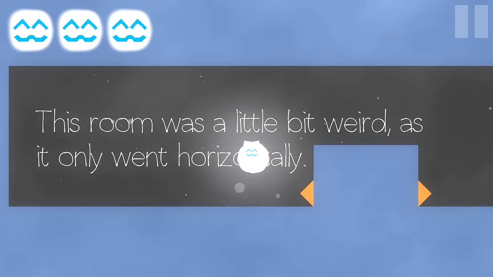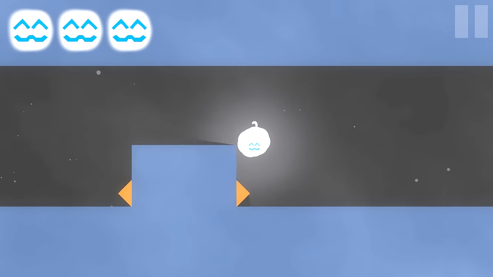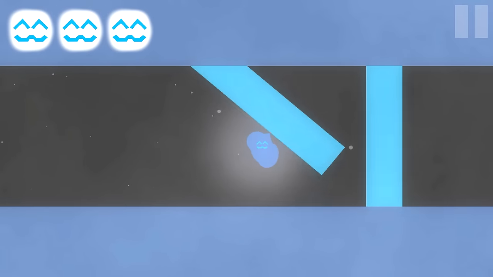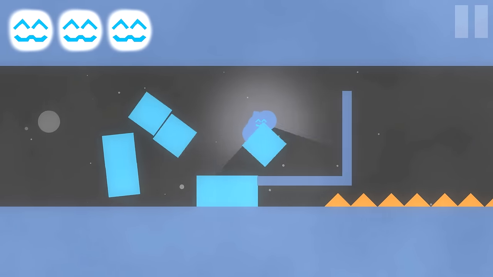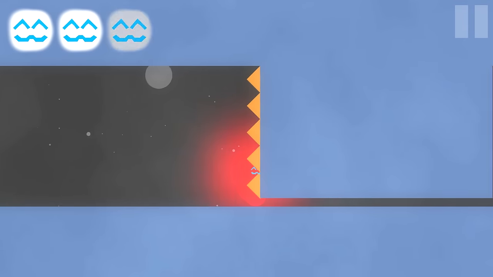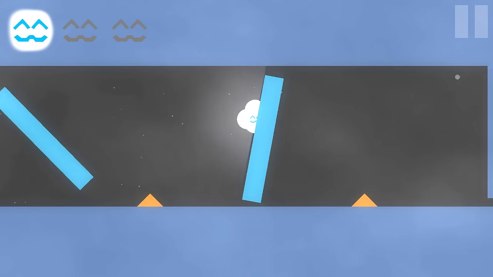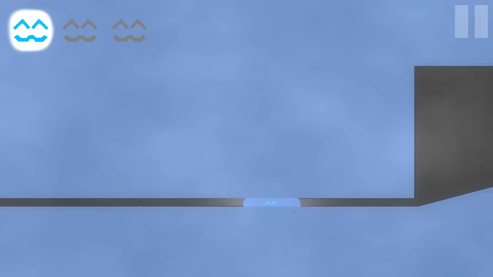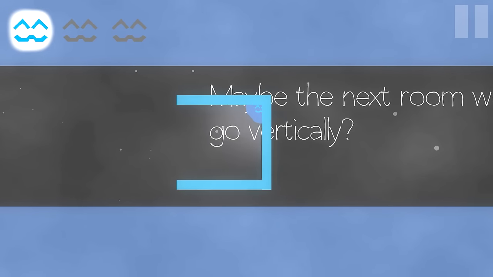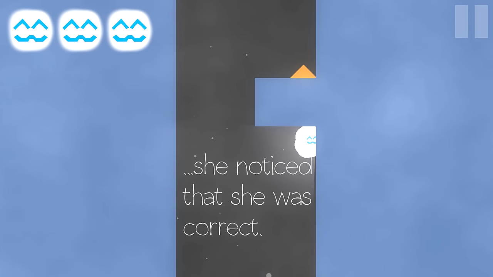This room is a little bit weird and only went horizontally. Yes, we know you're done, frickin' Washing Machine Chan. Such an attention seeker. Whoop. I like this horizontal only room. Ow! I say as I wedge my face into spikes. Though I'm all about the spikes, honestly. Spikes get a bad rap, but just because they crush bones and organs doesn't mean they're all bad. Maybe the next room would only go vertically? It's like Metroid! She noticed that she was correct.